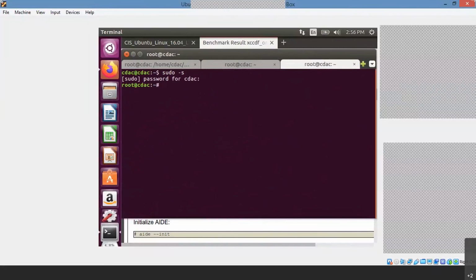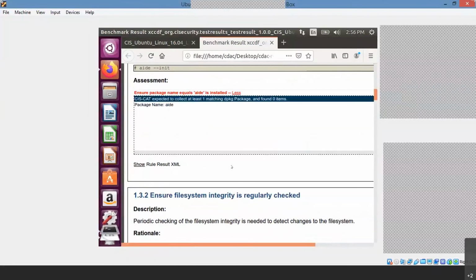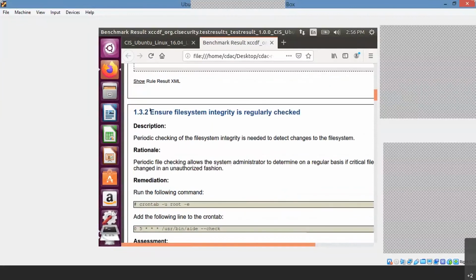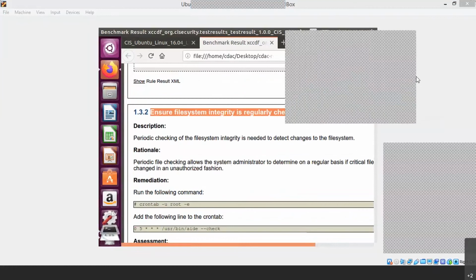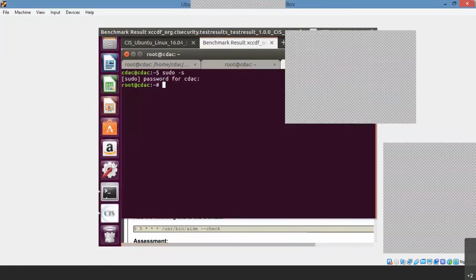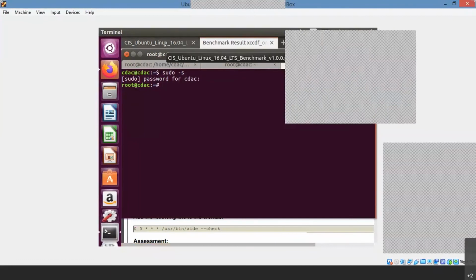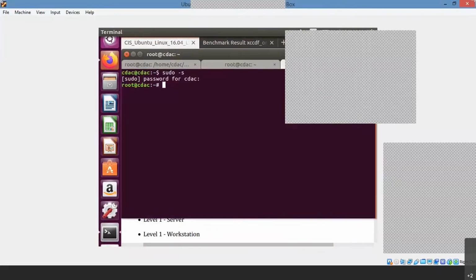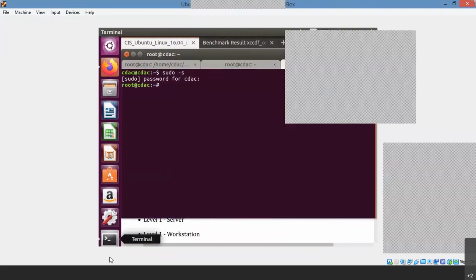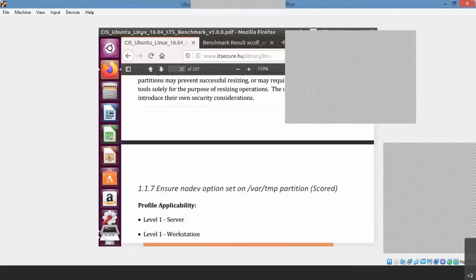So the next command says ensure file system integrity is regularly checked. Can we run this SysCat tool in CLI mode? Yeah, actually, sir, this is CLI mode only. I'll just show this. When I run the script file, this is my first screen which appears. When you extract the files, let me just show you that file so that you get the idea.